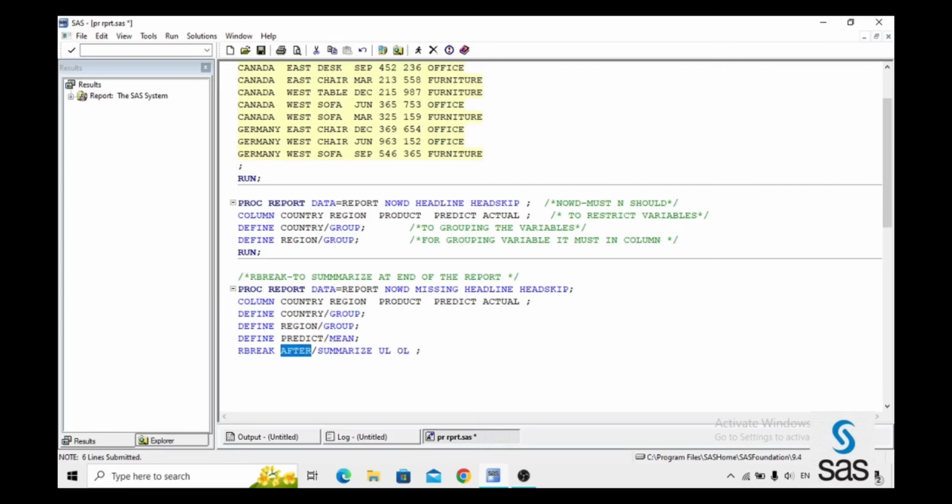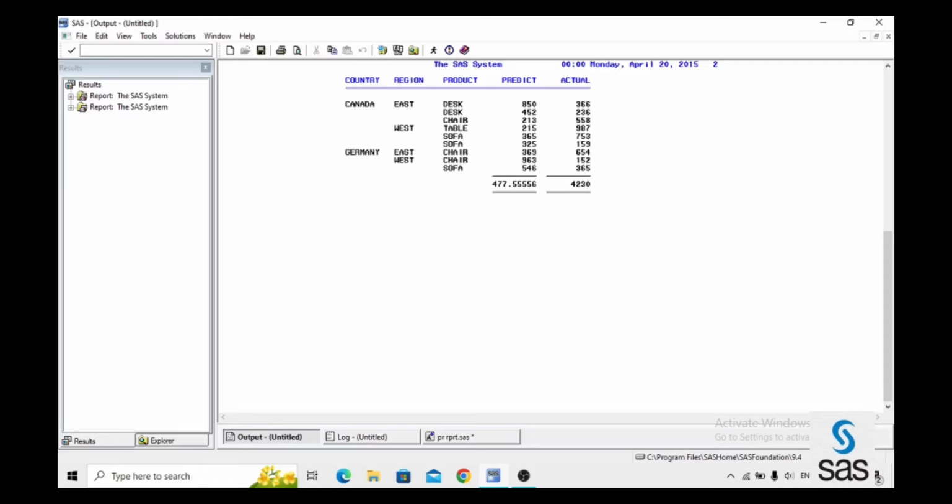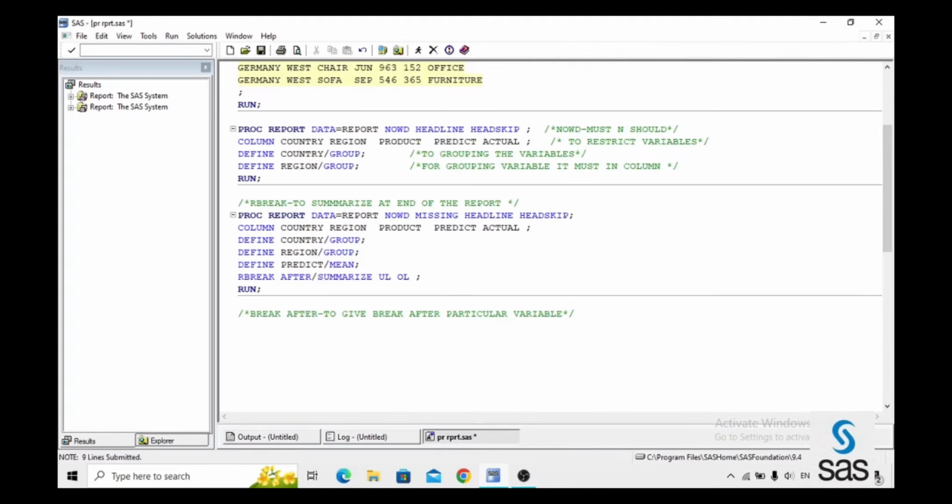And rbreak after, summarize, underline, overline. Got it? If you give UL, that is an underline. If you give OL, that is an overline. And we just mentioned summarize and rbreak after. Now check. This is the previous one, and now this is the present one by using rbreak after, summarize, overline. Break after means to give a break after a particular variable.